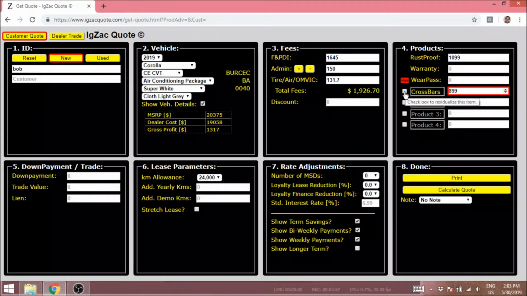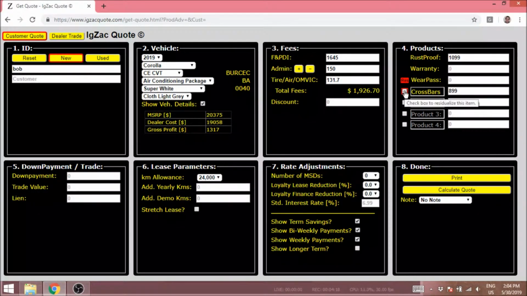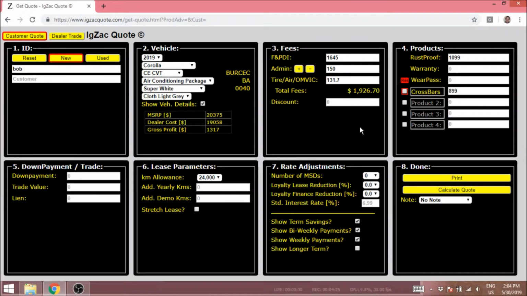And the box on the left, as you can see, will, by checking it, residualize the item. So if the customer is leasing it, if it's a residualizable item, you check the box and it'll residualize this amount for lease quotes. If you don't check the box, it won't residualize the amount. So make sure you're confident that whatever the item is or is not residualizable by checking your own resources and then indicating so on the quoting tool by checking the box beside it.